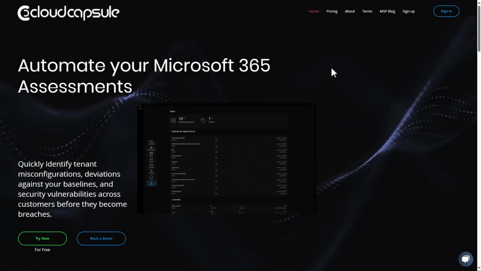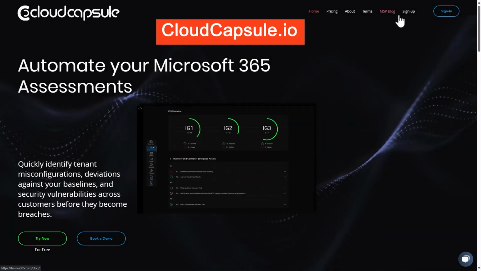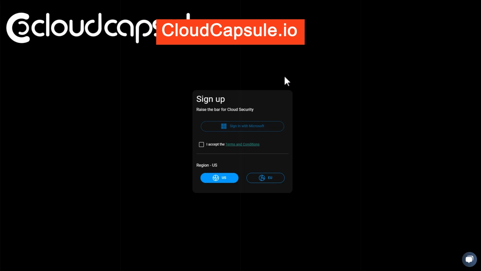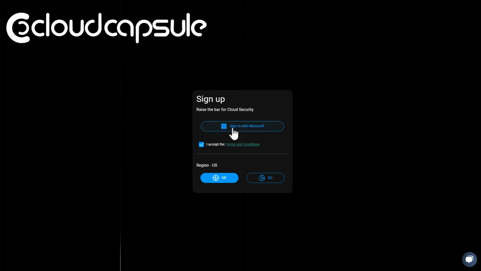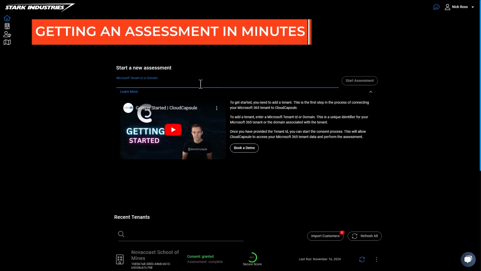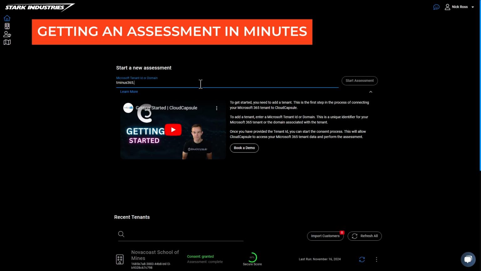Okay, so getting into it here, you can go to cloudcapsule.io and quickly sign up here. You can run a free assessment on your internal tenant or one of your downstream customers. Just agree to the terms, select your region, and click on Sign In with Microsoft to walk through a single sign-on flow.